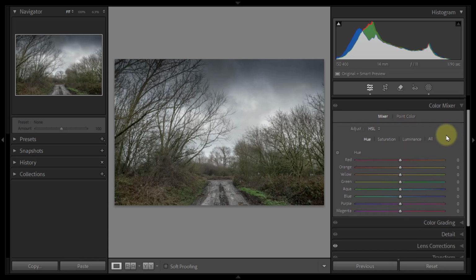And that is the classic HSL panel that we used to have with Lightroom, and that splits the image up into 8 color groups from red to magenta, and they are 8 color groups that are visible in the image, and we can change the hues of those color groups, the saturation and the luminance of those color groups. So I've got hue selected at the moment, and all my sliders are set to 0.